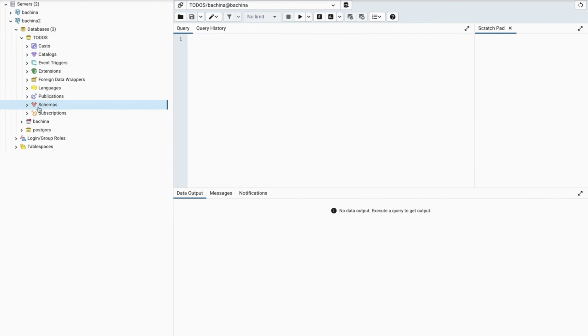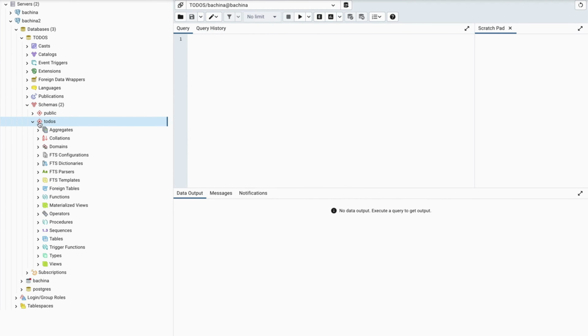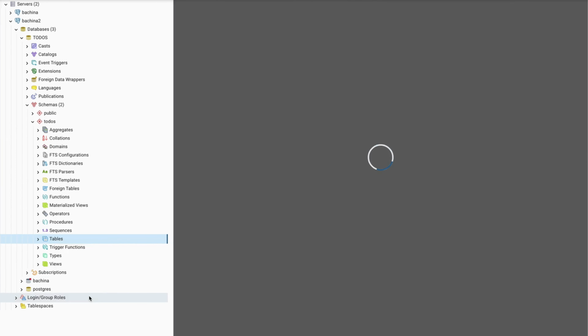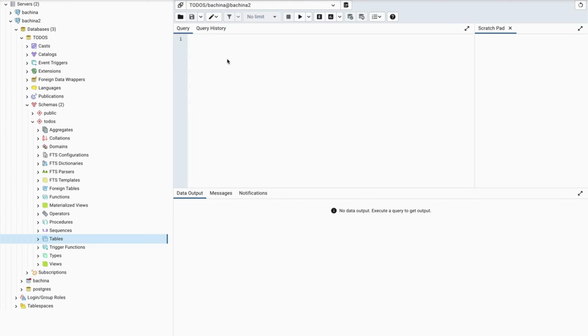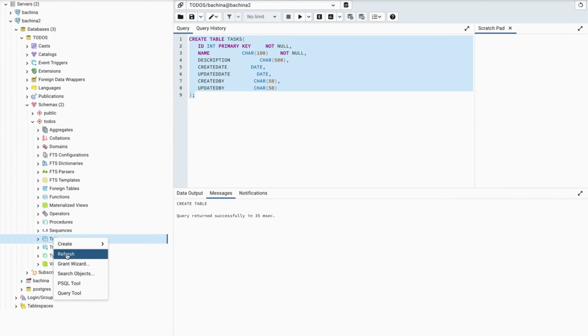So under the database, there are some schemas. Schema is nothing but a namespace. So you can give schemas, or if you want to create any tables, it will go under public. So let's create a namespace called to-dos. And under that namespace, you can see procedures, sequences, tables, lot of stuff. And let's open a query tool so that we can add a table. You can also directly add a table with a graphical user interface, but it's easier for you to run the queries instead of adding every column.